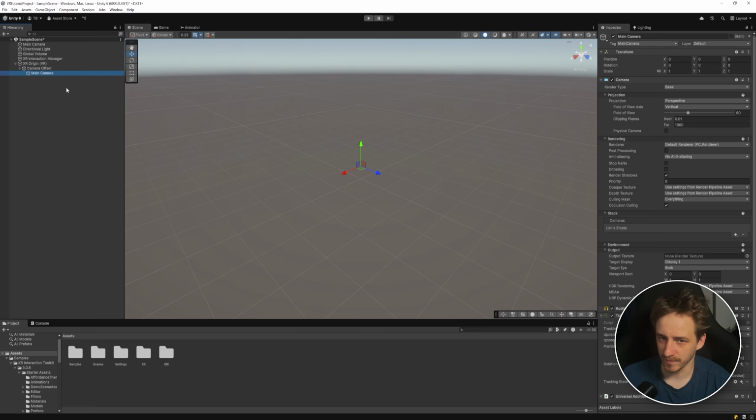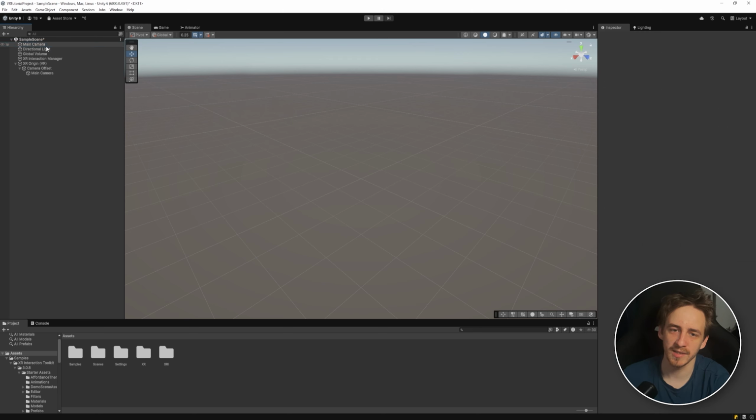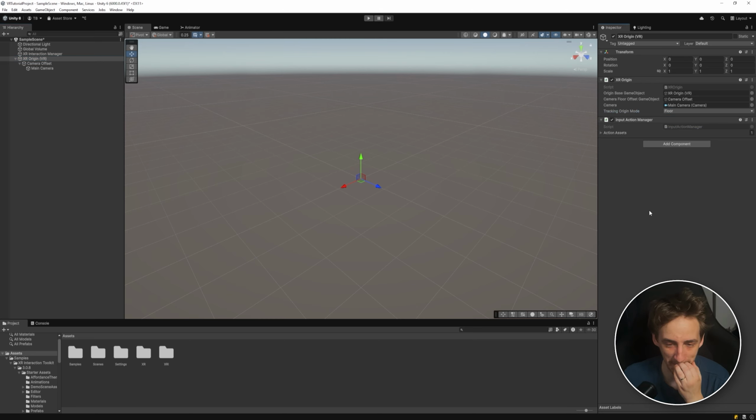Right now you can see there's a main camera, so we can delete the original main camera from the scene. We won't need it anymore. On the XR Origin, first you need to set the tracking origin mode. I usually set it to Floor, so it will track the floor and your head, how far it is from the floor.